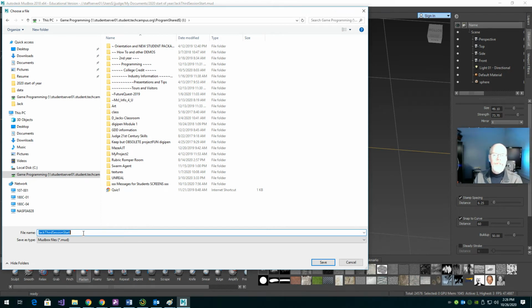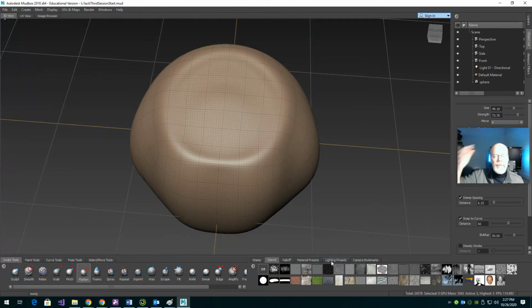I could save this on a different drive letter where everybody can get to it. So I'll save this here. And if somebody needs, because they're totally lost, to start out with this and then improve it from there, they can.